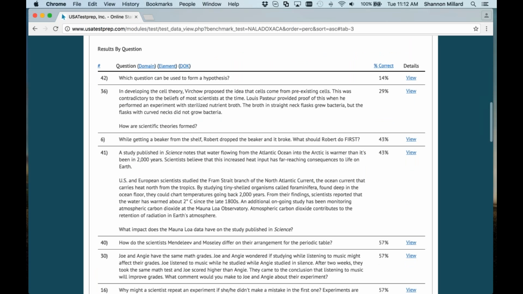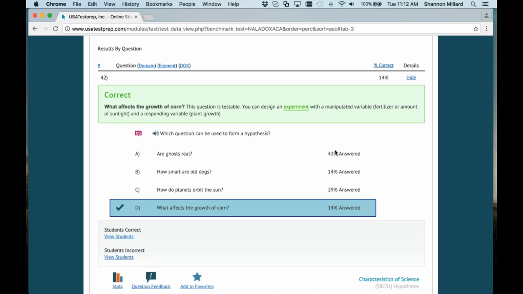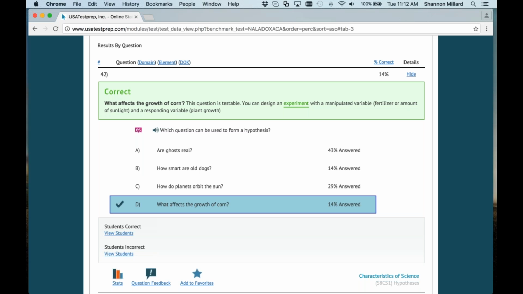And now the most frequently missed questions are at the top. So it's going to start with the lowest percent correct. So this was the most missed question right here. And if I click view, that's going to give me a breakdown for how every single answer choice was selected. And this is a really good page to go over with your students because it doesn't show student scores. You can't see who got it right or wrong.